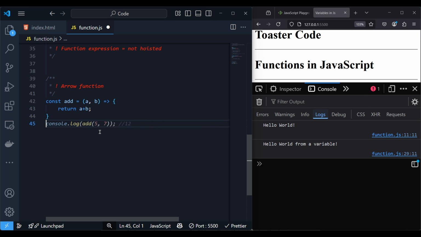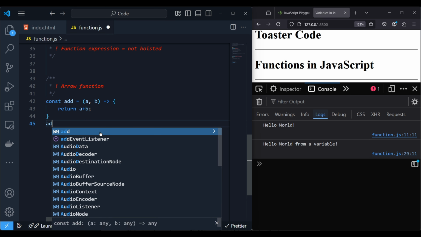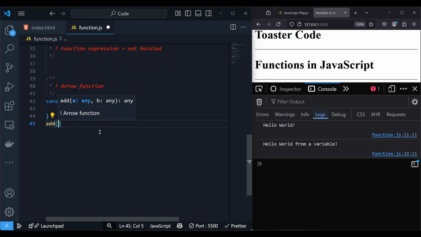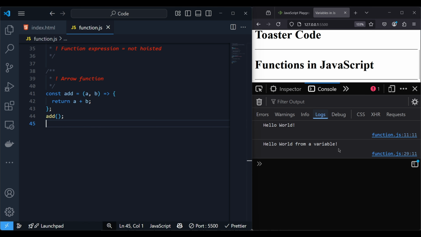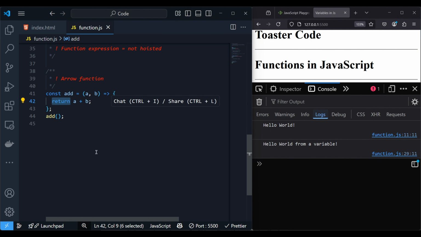Now you can't do this here. If you call the add function over here, nothing will happen. See, you don't have any output. Why? Because you are just returning it. You have not printed anything. Then how is the result going to come on the console? You have to print this result.